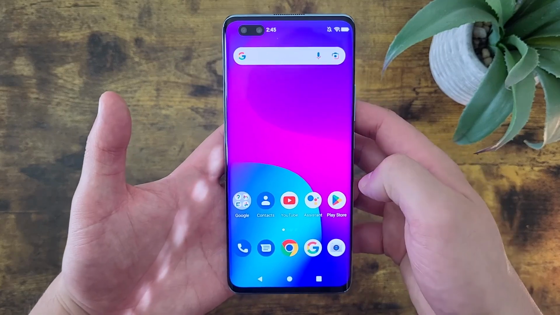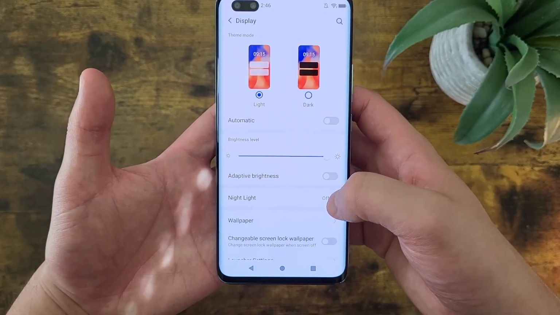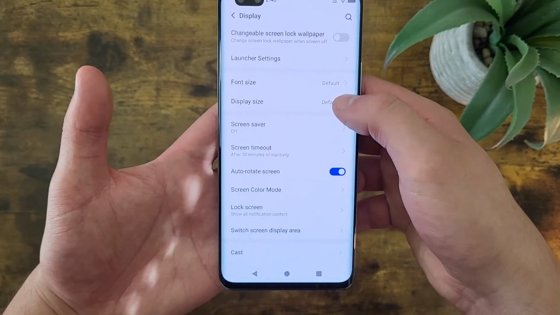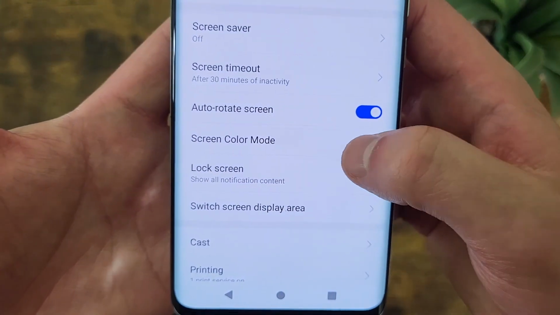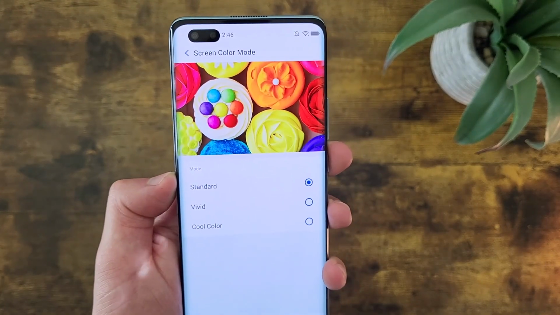The next thing I'm going to show you is how to change the color mode for your display. So to do this, what we're going to do is go to settings. From here, go to display. From here, go all the way down, and screen color mode is right here. So as you can see, by default, it will be set to standard, and this is basically normal, natural looking colors.